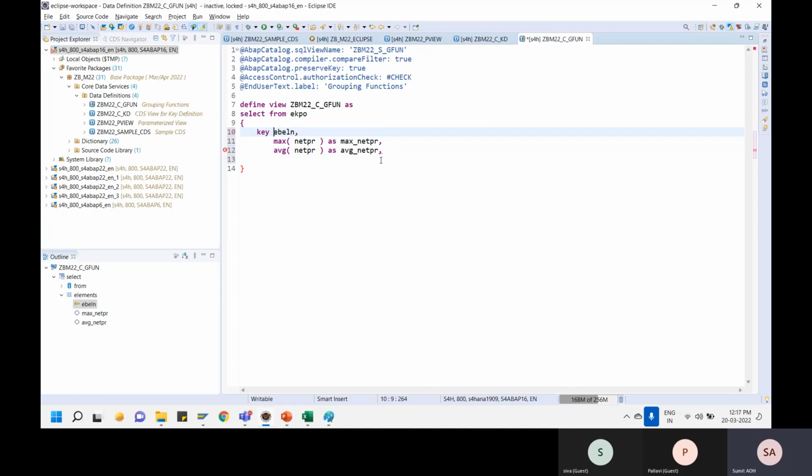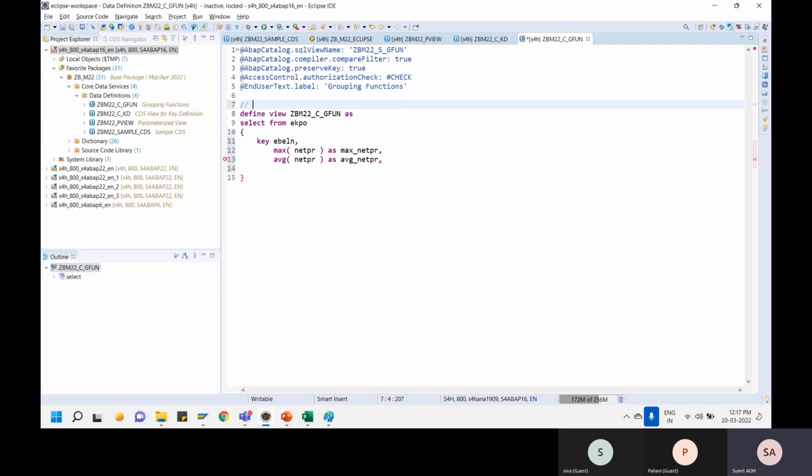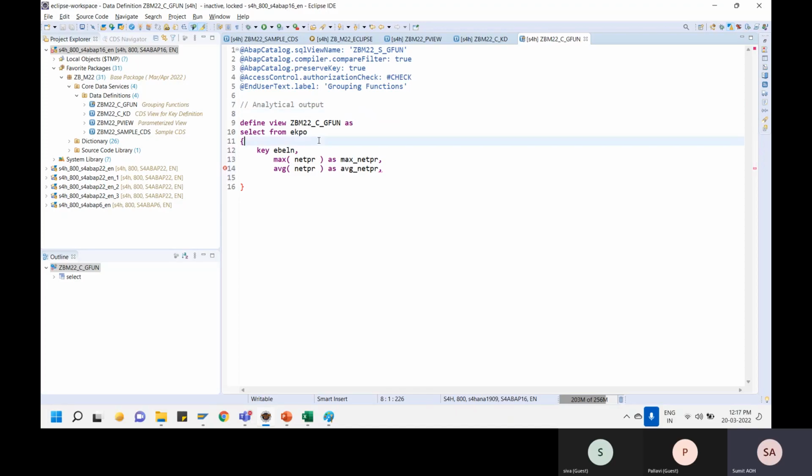So let's just say I am focusing on the grouping function. What we want over here is some analytical output. When we use the grouping function, the user is asking for some sort of analytical output, for example, for a purchase order where there can be more than one line item, give me the maximum net price on any of those individual line items. Give me the average net price, give me the total net price. All these things we are looking for can be achieved using grouping functions.